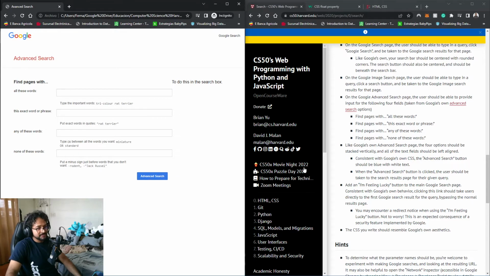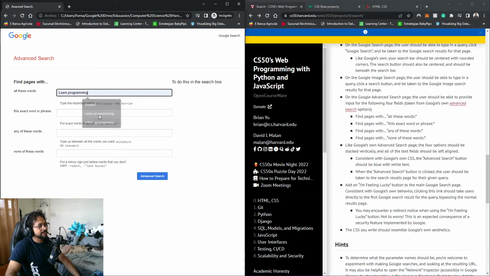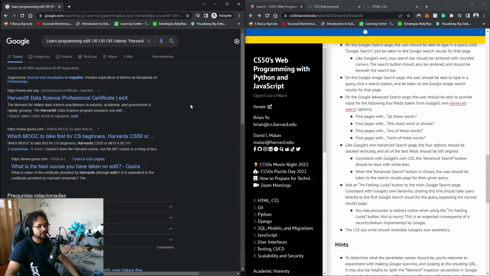Then the next part of the project specification is related to the functionality. So let's make a test. We can, for example, search for "learn programming" containing the specific word "Harvard X," and then we can have some optional keywords, for example, hosted on edX or Udemy, which are two learning platforms. And then for the last one, we can exclude, for example, the word "paid," just so we only see free resources. So let's click on the advanced search button, and indeed it takes us to the Google website, building the entire query on the search bar here for us. So we would be completing this part of the specification.